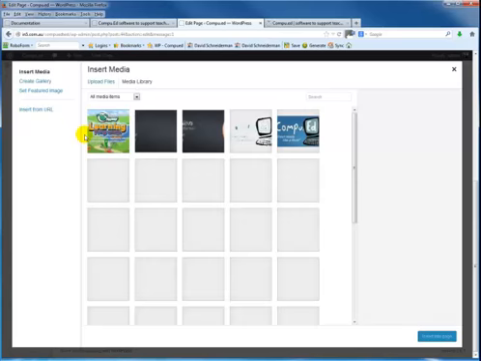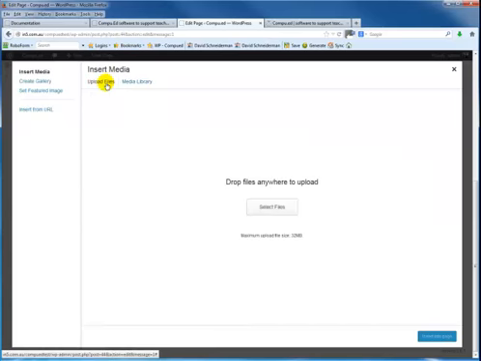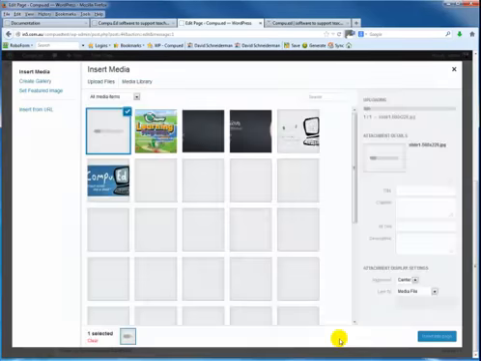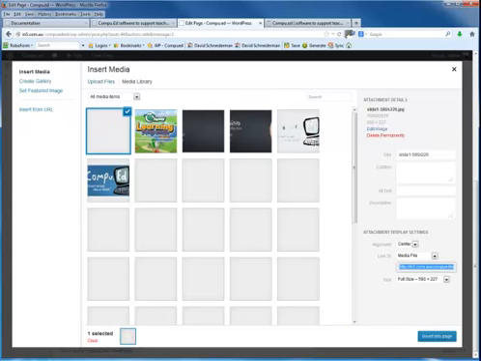So if you go add media here, now when you're adding a media picture, if you've already uploaded it, it's going to be in the media file. If it's a new picture you want to put in, then you've got to go to upload files. And then you can either select the file or you can just drag and drop. Okay, and then it will add it. You can see it's adding it there.